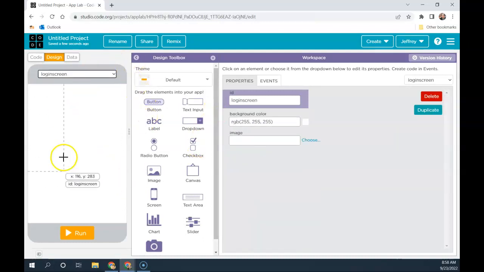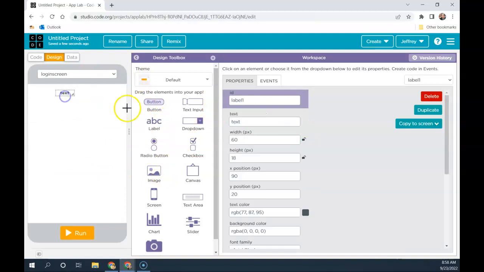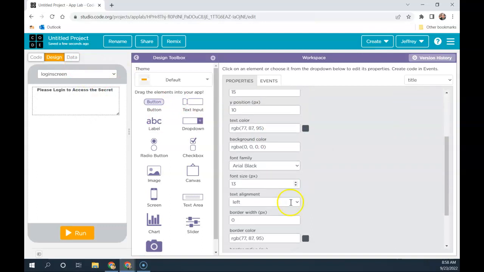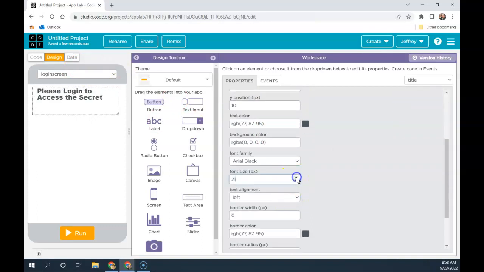Perfect. Now I can go back to my login screen. The login screen will just have a title, and we'll say: Welcome. Please log in to access the secret. There we go. Drag that over here. Maybe make it a little bit bigger. Again, you can later on spend some time to make it look pretty, but let's just go quick here.